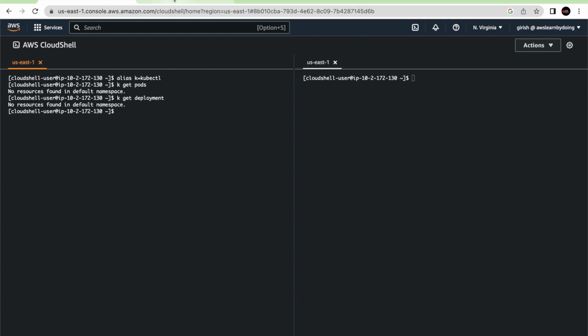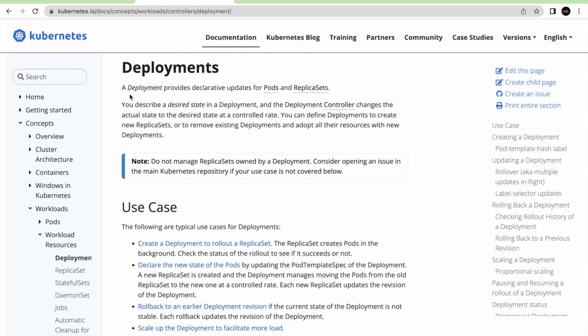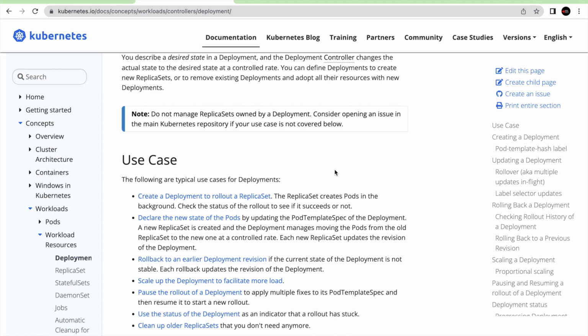And what is a deployment? You can refer to the Kubernetes documentation, but basically a deployment provides declarative updates for pods and replica sets. One of the use cases for using a deployment is to create a deployment to roll out a replica set. The replica set creates pods in the background. What we have seen earlier is pod and replica set, and we are just making use of those concepts when talking about deployment. So the deployment manages that replica set, and pods will be created as part of the replica set itself in the background. So that is what it is.